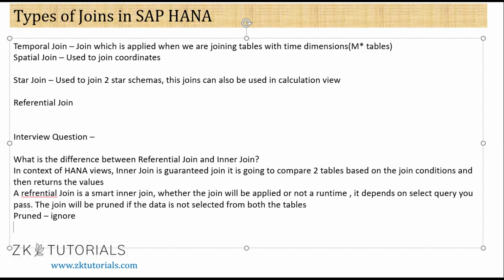This is very important, guys. Please take care there. The join will be ignored if the data is not selected from both tables. Is this clear, guys? So this is what our referential join is.